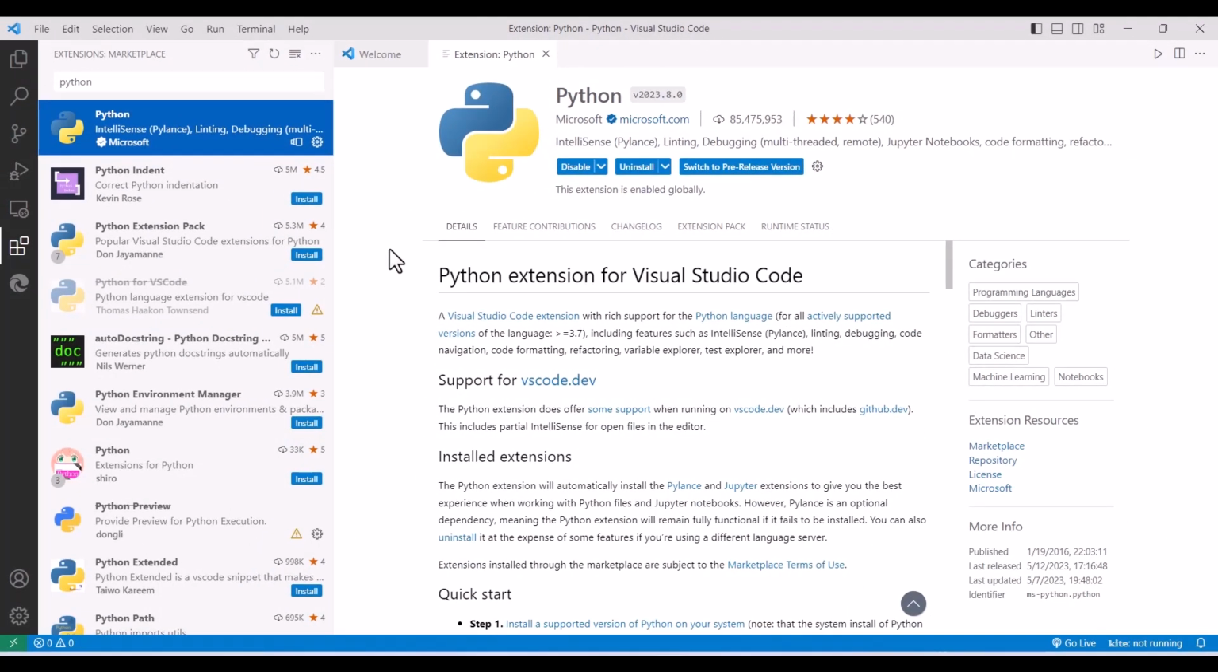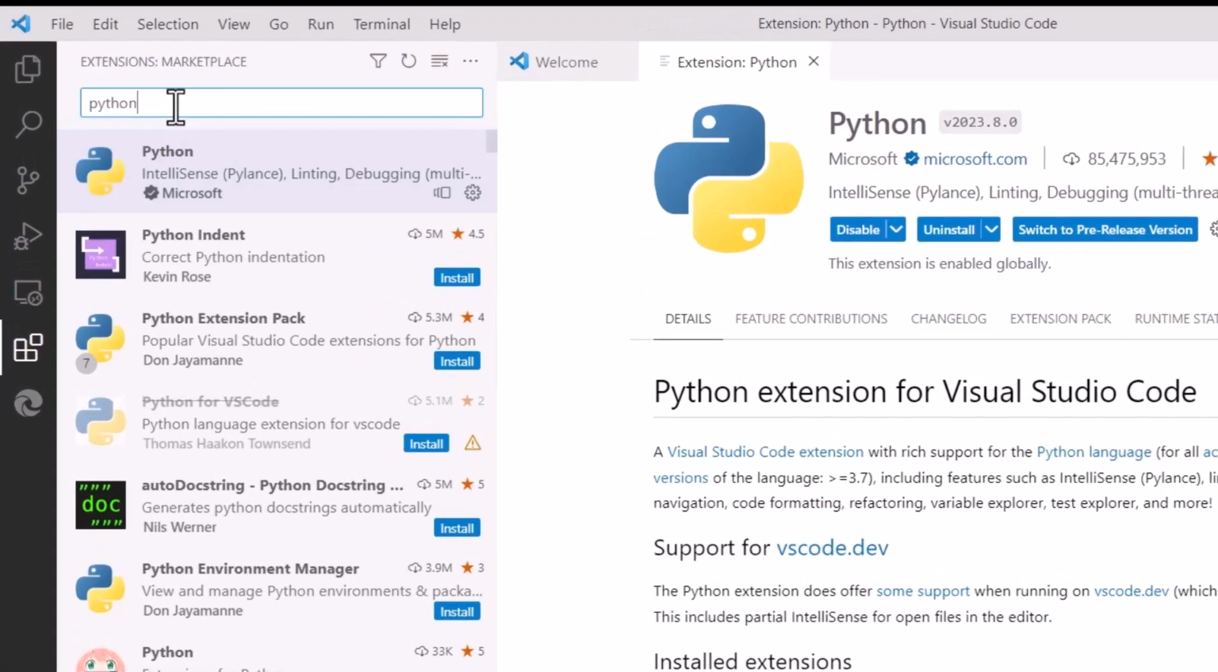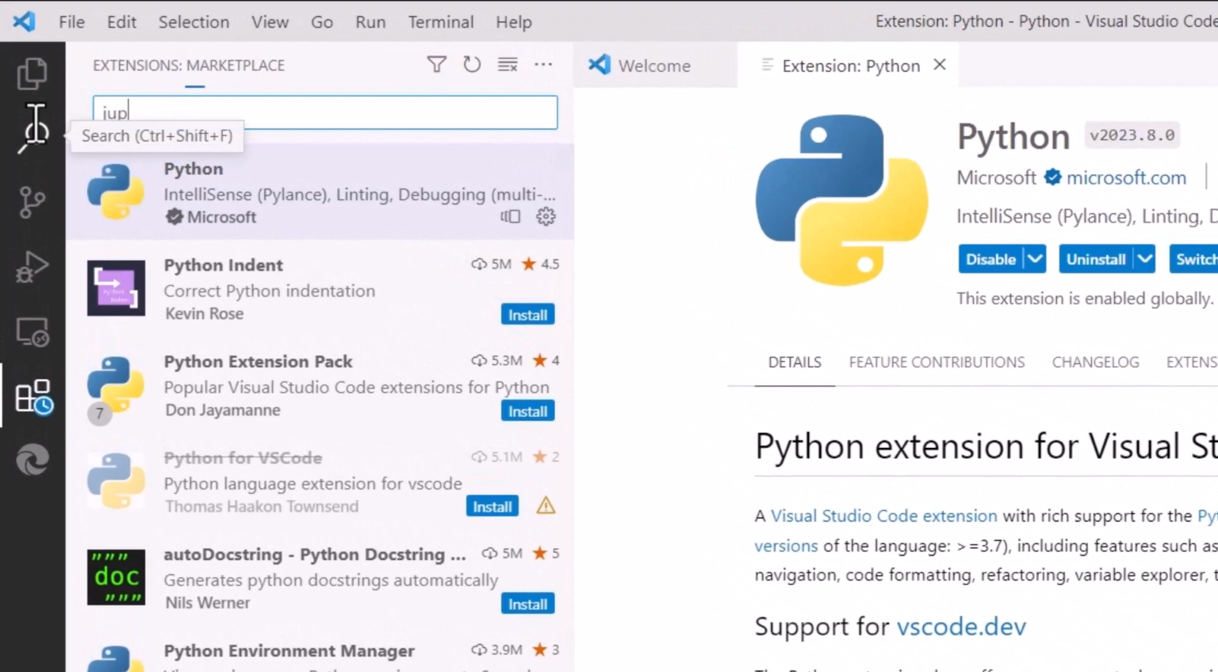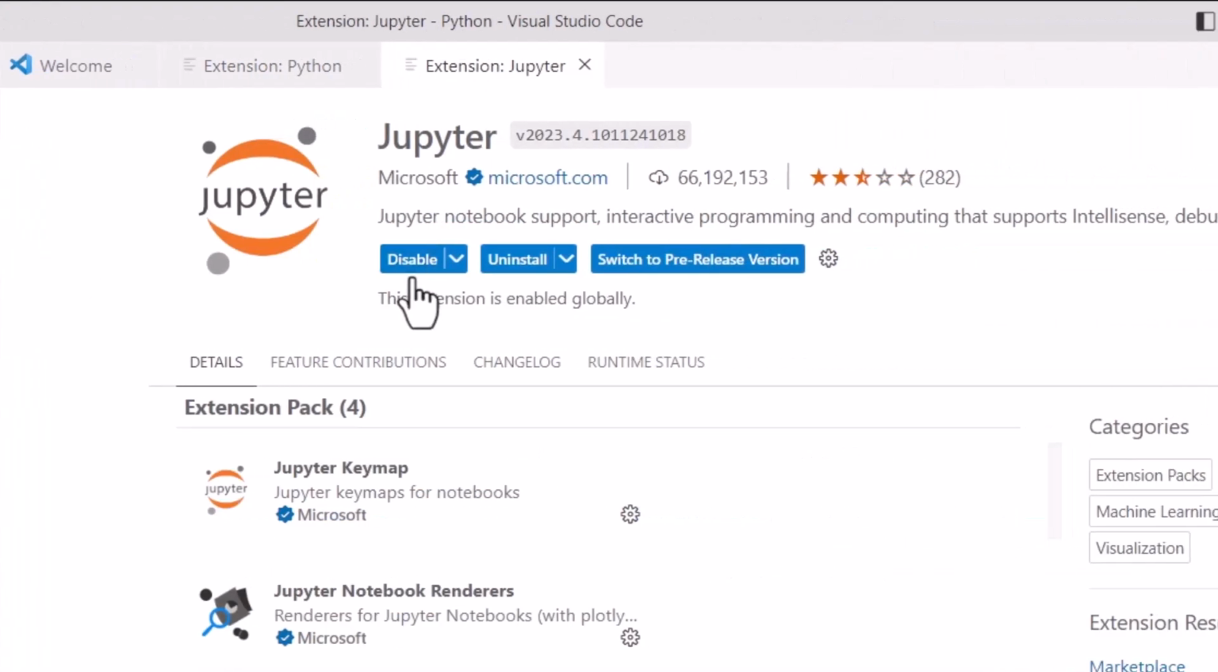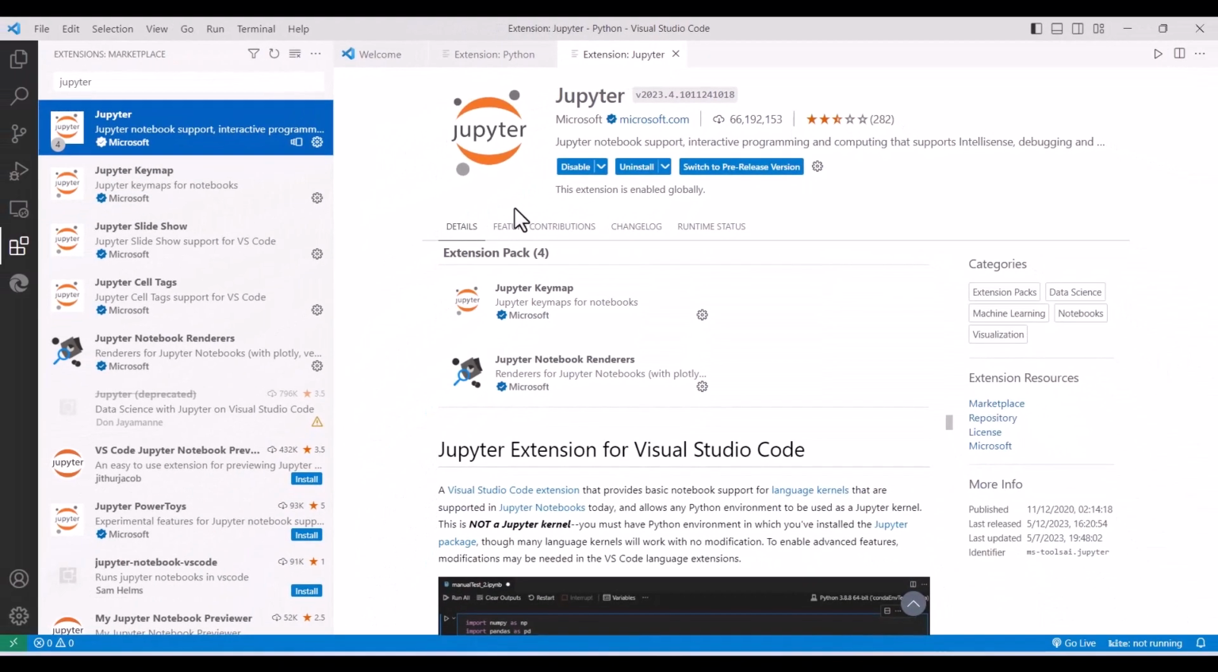Apart from this one, if you want to use Jupyter Notebook in Visual Studio Code, we can install the extension for Jupyter Notebook. So we can search for Jupyter Notebook. Click the first extension from Microsoft and you will see the install button here. For me, it's already installed, but for you, you can click the install button and it will install the Jupyter Notebook in your Visual Studio Code. So now we have installed the Python, Visual Studio Code and the required extension.